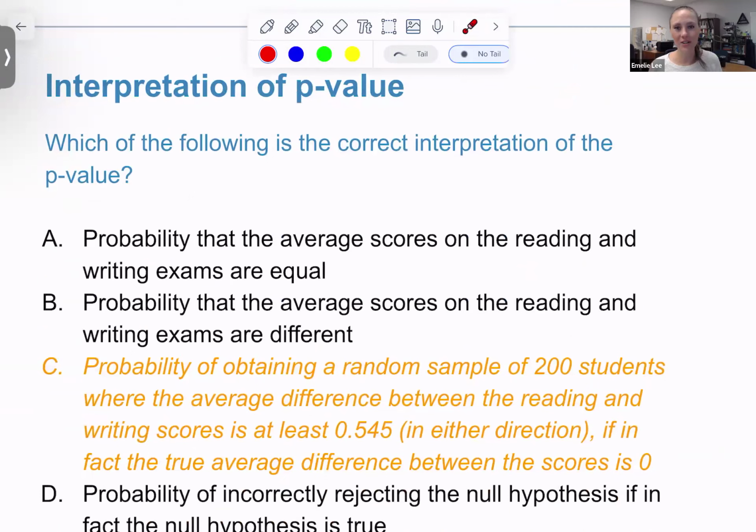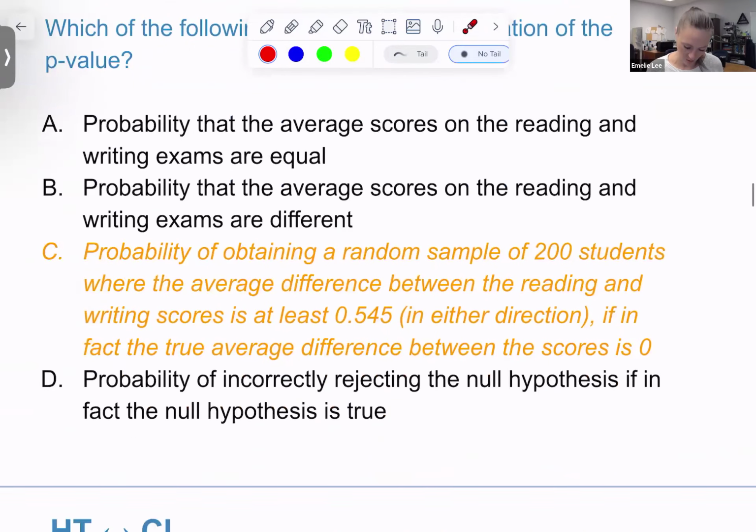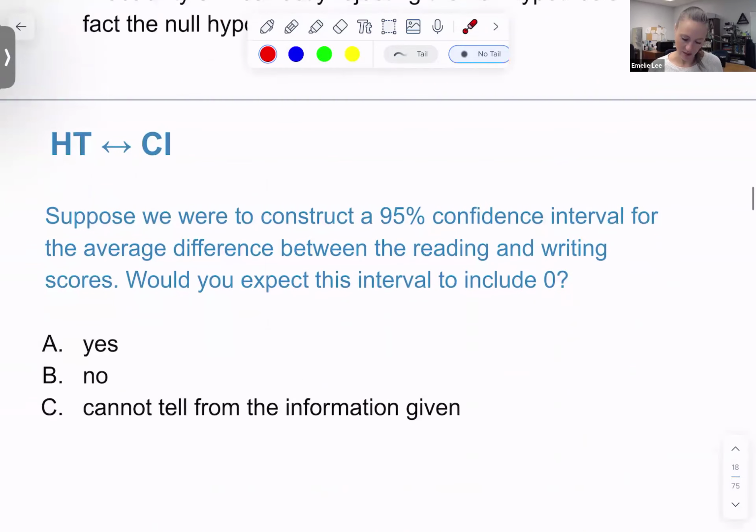You can read this on your own. I find that it can be a little bit confusing. So read it, see if it helps. But if it doesn't, just ignore it. So I don't want to do that. I want to do this one.